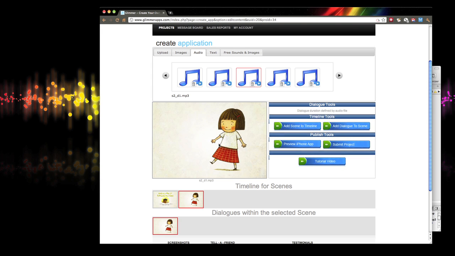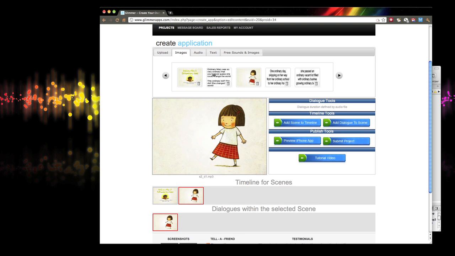Drag that there. And I need to add the image for the dialogue 1 where she's reading the text, and that's here. You can position this wherever you want, and you can resize or hold down the shift key and resize, and it'll force it to be proportional. It'll hold the aspect ratio, which I think is critical. I don't like things stretched out of their normal aspect ratio.